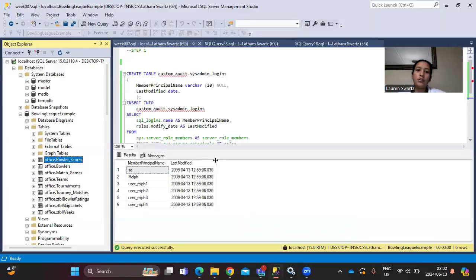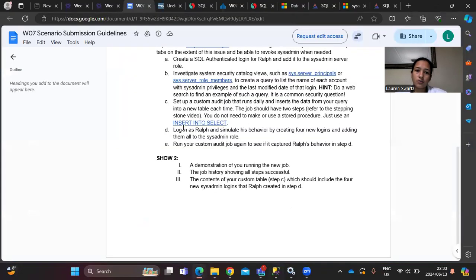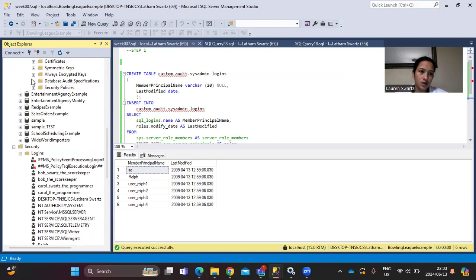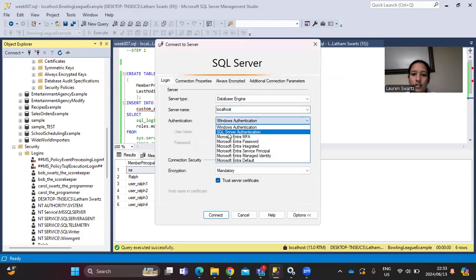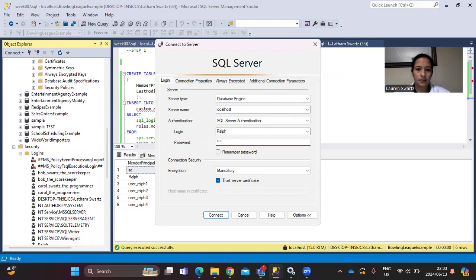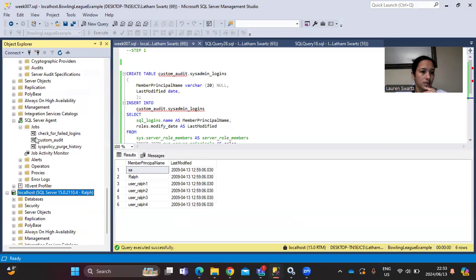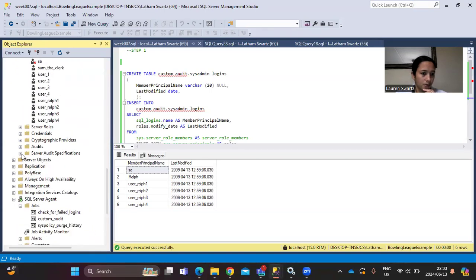Okay, before we run the job, the scenario also speaks about us logging in as Ralph and simulating his behavior by creating 4 new logins and adding them to the system admin role. Which is what I've done already on my side. So we just want to firstly log in as Ralph to show that we have created those logins. Once logged in as Ralph, we can see here the 4 logins that he had to create, of course, to show his behavior.